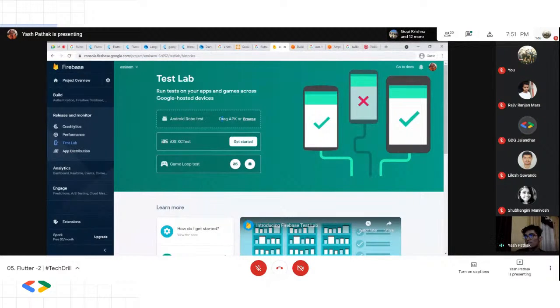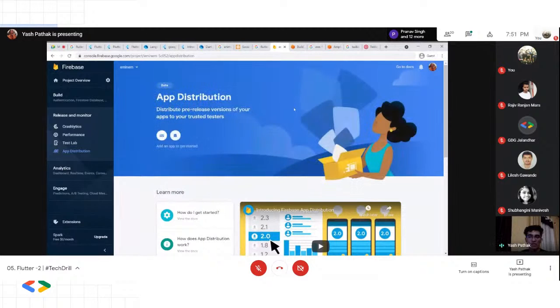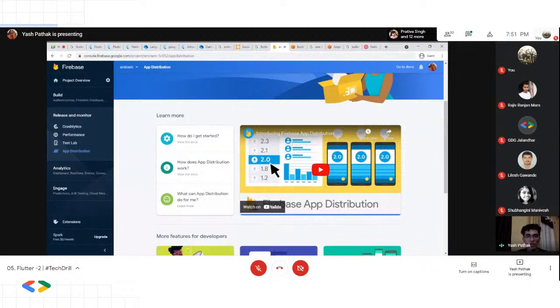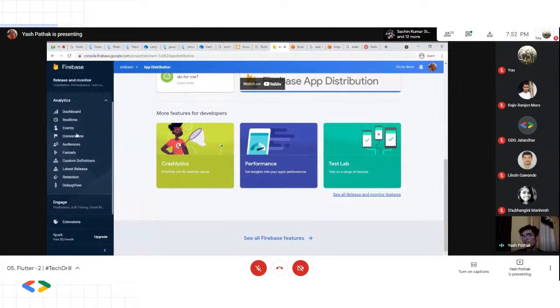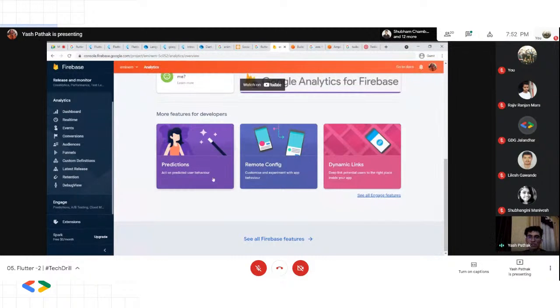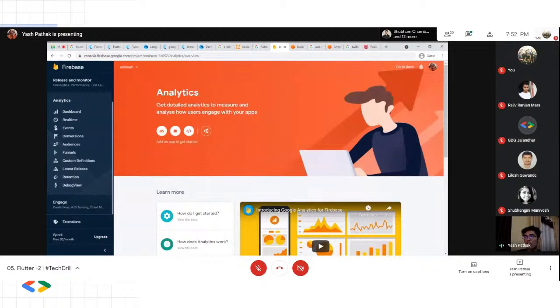So you just upload your APK here, and it will be sent into this. Okay, and you'll be able to gather reports, like on which devices it actually failed or the orientation was out of scope. So everything will be done using this Test Lab. Okay, App Distribution allows you to distribute your application for testing to different users, to internal users of your organization, and likewise. Okay, this was release and monitor. Then we have analytics. Analytics again gives us more detailed analysis of our application. Okay, we can measure how our users are engaging, and which page of your application receives the most traffic, right?